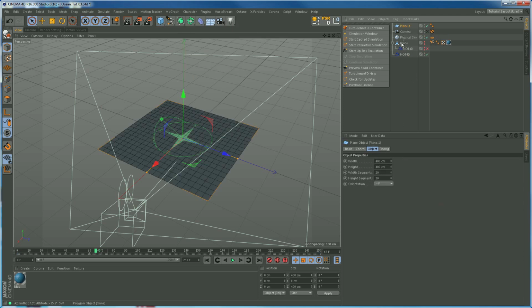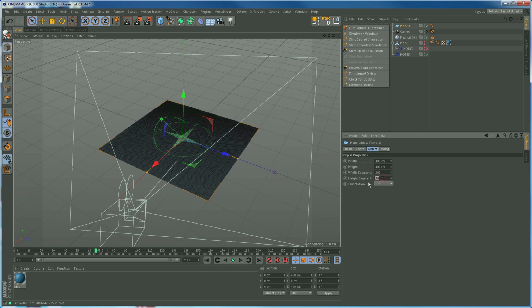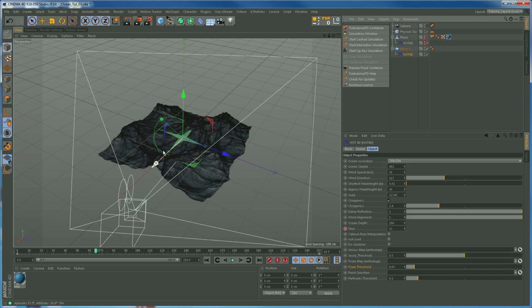Now our high res plane was 500 by 500 segments. So let's make this one 200. So it's much less dense. And we'll bring that down and let's drop our HOT4d into it. So now we have got our lower poly version.